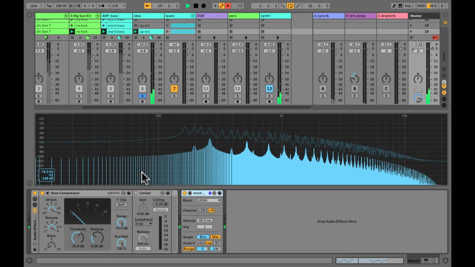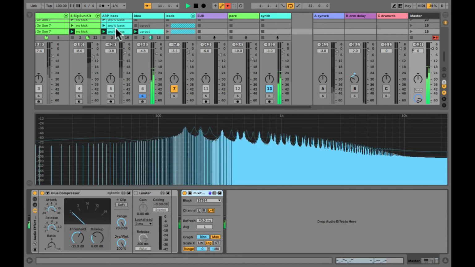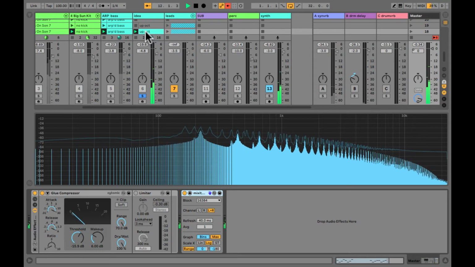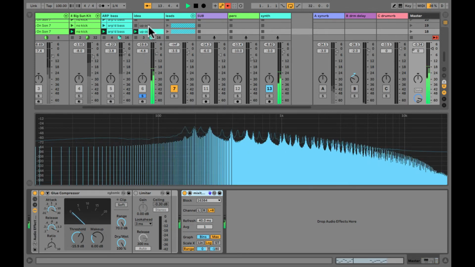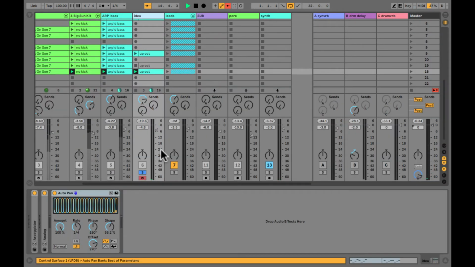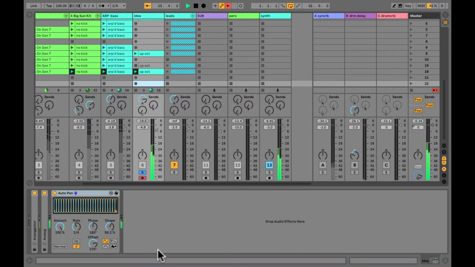So now we're getting into the world of EQing together, where I can't really make decisions on that bass line until I get this one plugged in. There's my peaks right there. 165, that's going to be my high-pass filter frequency. I've got AutoPan on here, that's part of the sound.